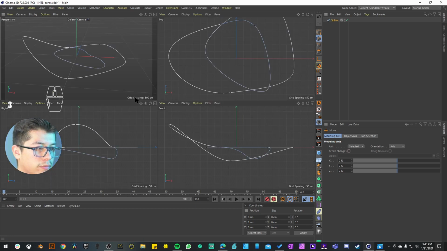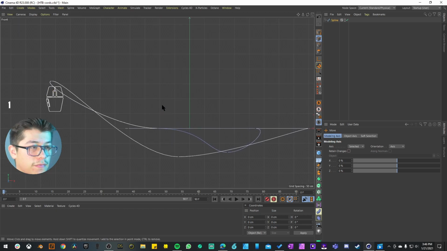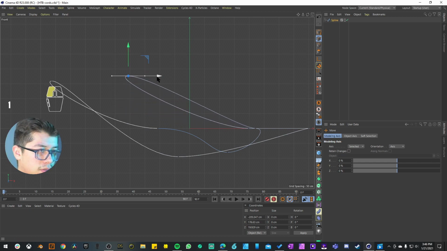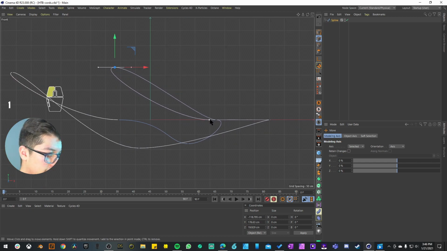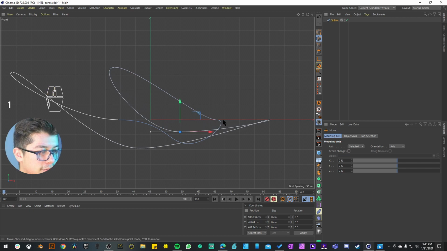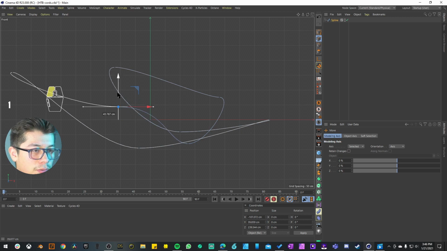So this is one way. You can of course go to your front view and make sure that nothing is flat on the plane. As you can see, we can still move these points, probably this one as well. But if you want it to be flat, I don't know, to simulate a roller coaster, that is up to you. But this is how you do it free-handed.